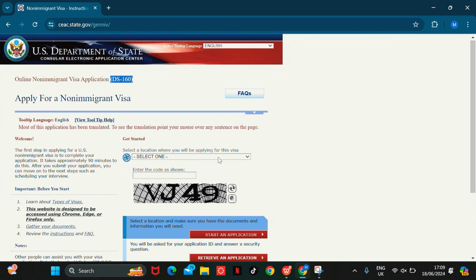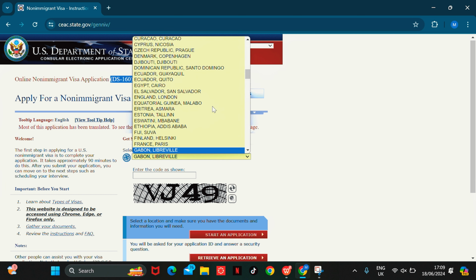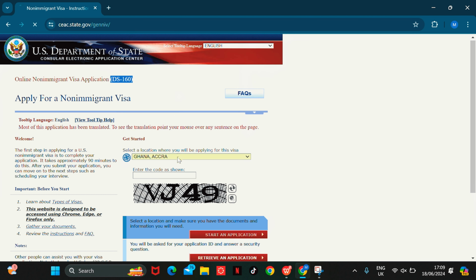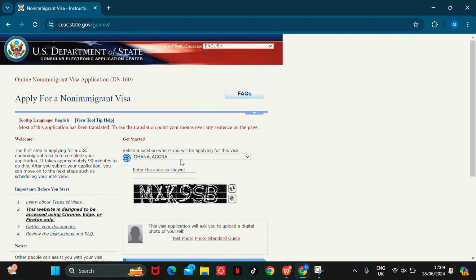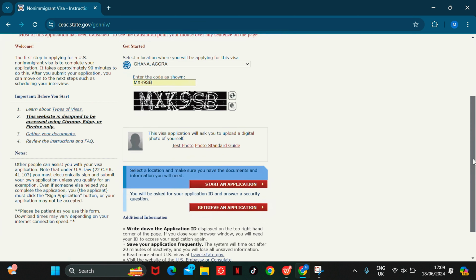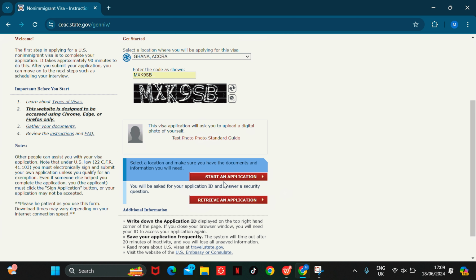You have to select the country you are applying for, and I am in Ghana, so I'll use Ghana as the place of application. And you'll be asked to enter this code that is shown in there. If the code is not clear, you can just reload the code and it will come again. But this one looks a bit clearer. It's MXK9SB. Now let's see if it will work out. So we are starting a new application, so I'll click on start an application.